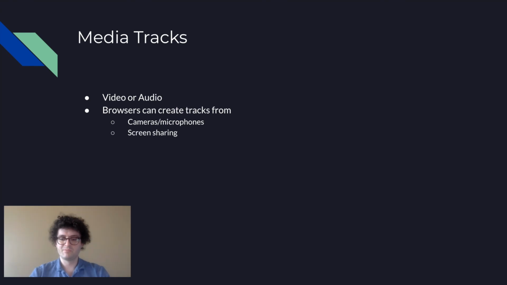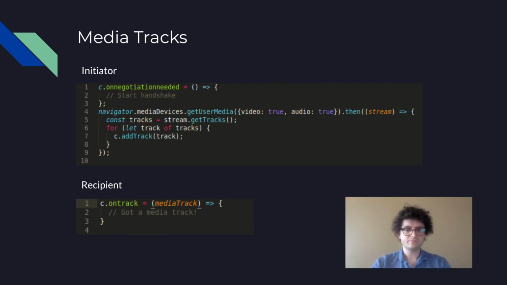Now, what about media tracks? And these can be either video or audio. And browsers have standard methods for creating these tracks from your camera or microphone. You can also create tracks from your screen for screen sharing. So for transmitting media tracks, we see again that we're waiting for the onnegotiationneeded event so that we know when to start the handshake process. And we're calling getUserMedia on the initiator which allows us to create tracks from our camera and microphone.